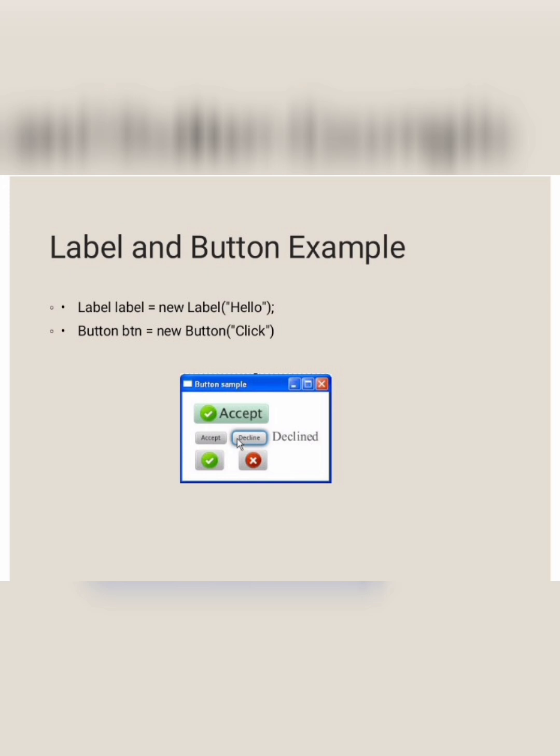To respond to user interaction, you use the setOnAction method and pass in a lambda expression to handle the event. You typically place those controls inside layout containers like VBox or HBox and then add the container to your scene. This simple example shows the power of JavaFX component-based design. Practicing with label and button interactions is a great way to get started with event-driven programming in JavaFX.